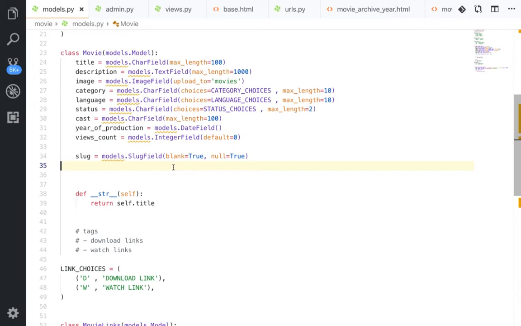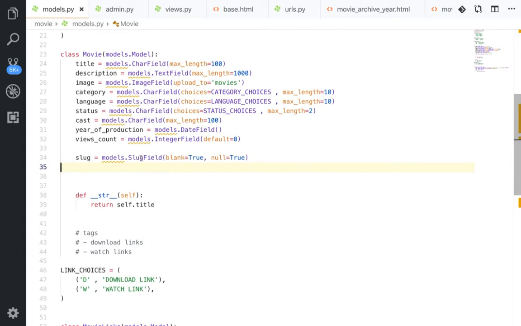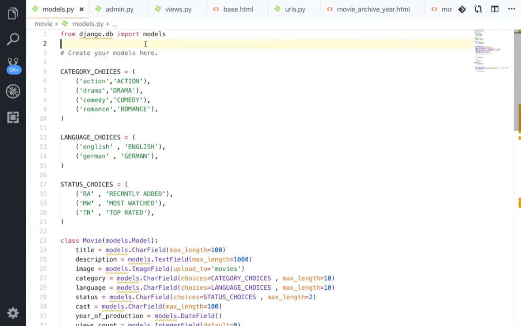Okay, let's do something else. Let's talk about slug actually. So what is a slug? Actually, a slug is like a short field, and this short field will take its value from another field. So this slug field will have a value from the title every time we create a movie. So we need to slugify the title, and here we need to import the slugify tool.